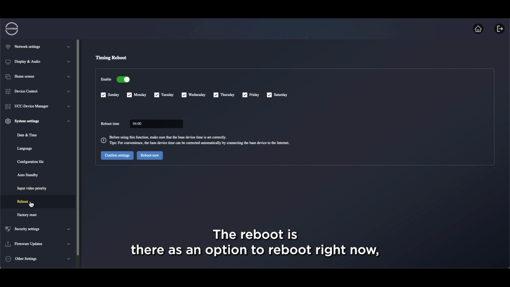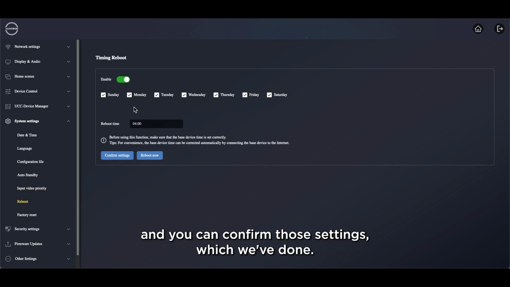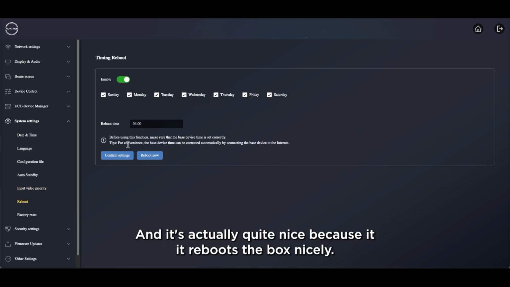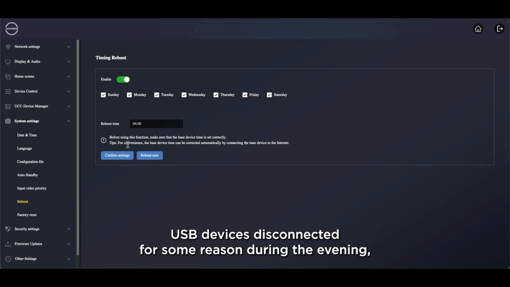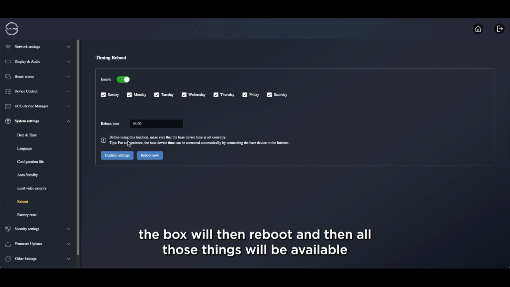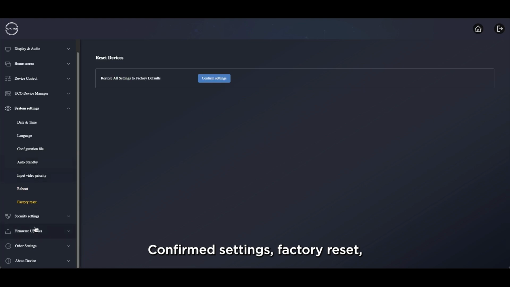The reboot is there as an option to reboot right now, or you can then do every day at 4 o'clock in the morning, and you can confirm those settings, which we've done. And it's actually quite nice because it reboots the box nicely. If there were any updates that happened on the box, or the USB devices disconnected for some reason during the evening, the box will then reboot, and then all those things will be available once you get into the office. Factory reset, as we all know, confirm settings, factory reset.